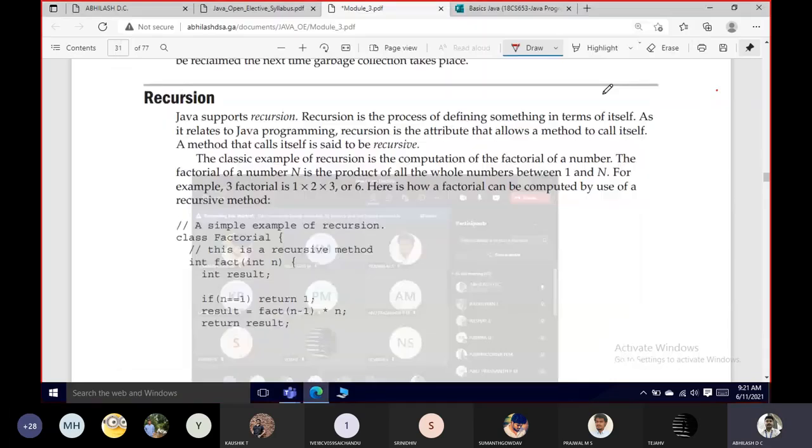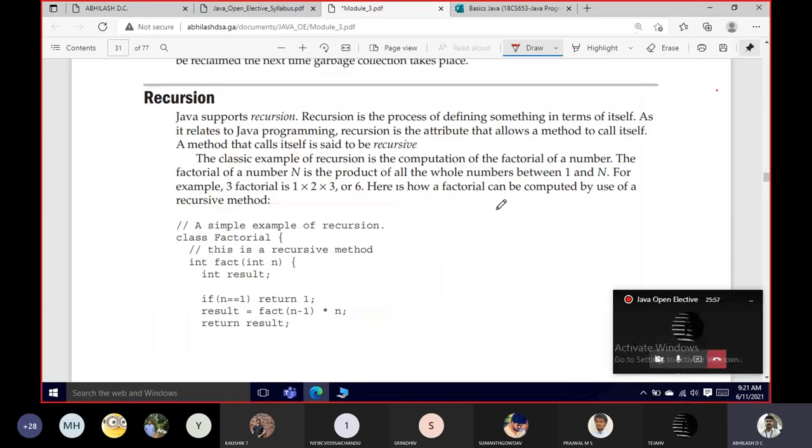Recursion is a process of defining something in terms of itself again and again. That means inside a function, there is a statement which is calling the function itself. That's called recursion. As it relates to Java programming, recursion is the attribute that allows a method to call itself. A method that calls itself is called a recursive method.